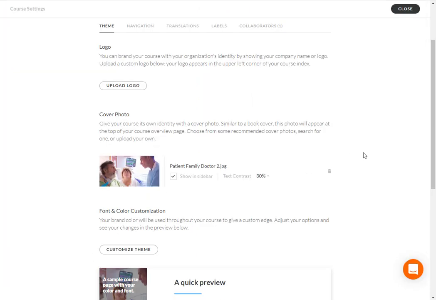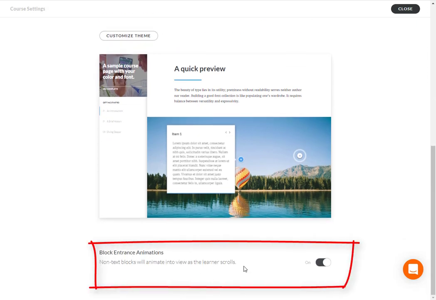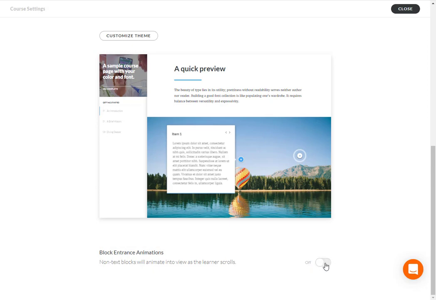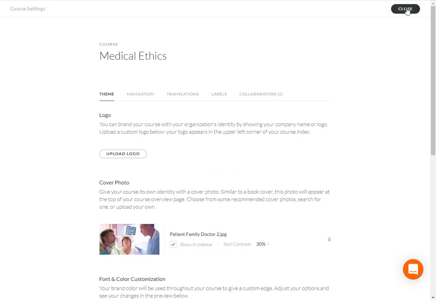We'll choose that one. Now I'm also going to come down here, and you notice this is Block Entrance Animations. The default is off, and I'm going to turn that on. You'll see the difference it makes. Essentially what it does is when a new block, which is basically a part of a lesson, comes in, it kind of fades it in as you're scrolling down. I think it's kind of a nice effect. Not a big deal, but I'm going to put it on just to show you how it works. So with that, we are going to close.